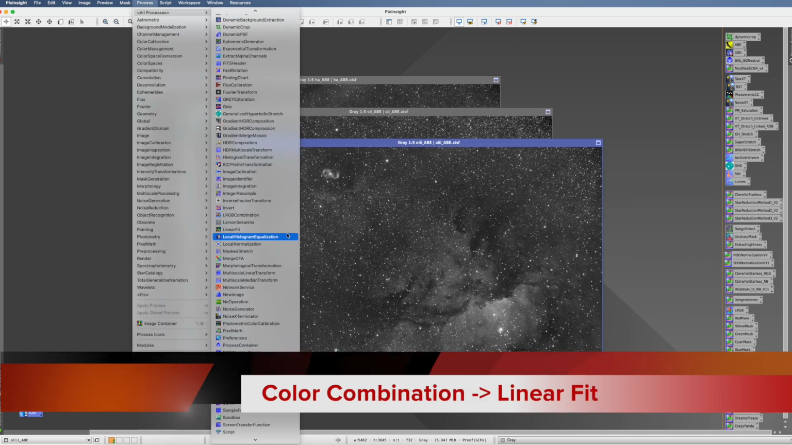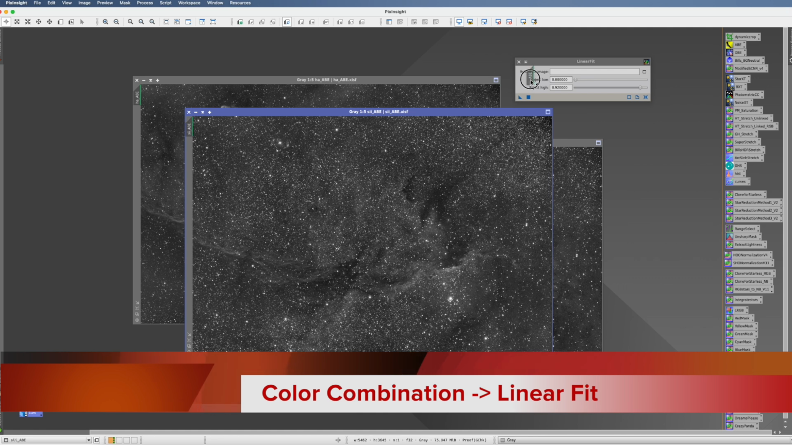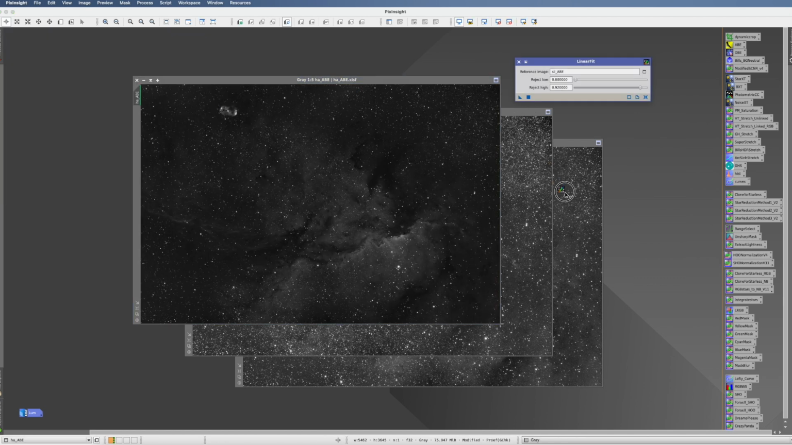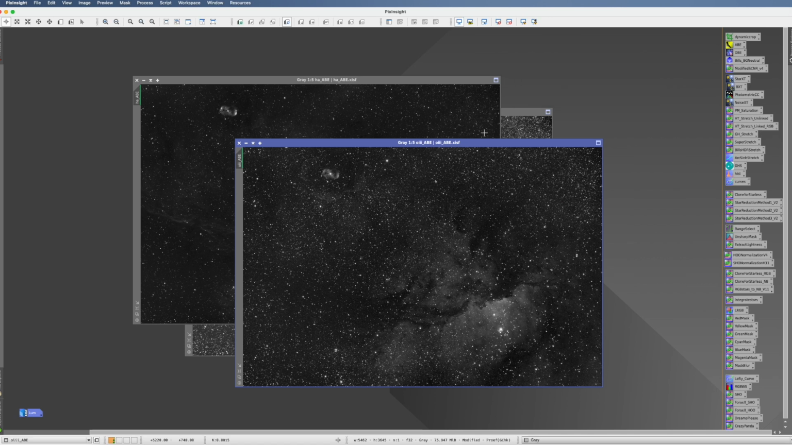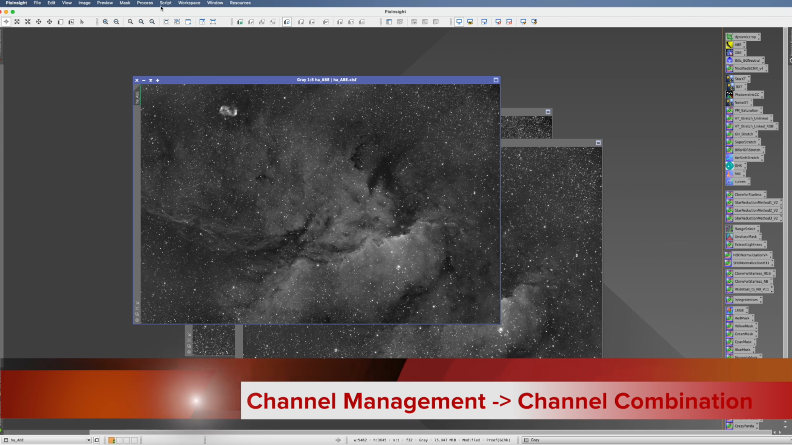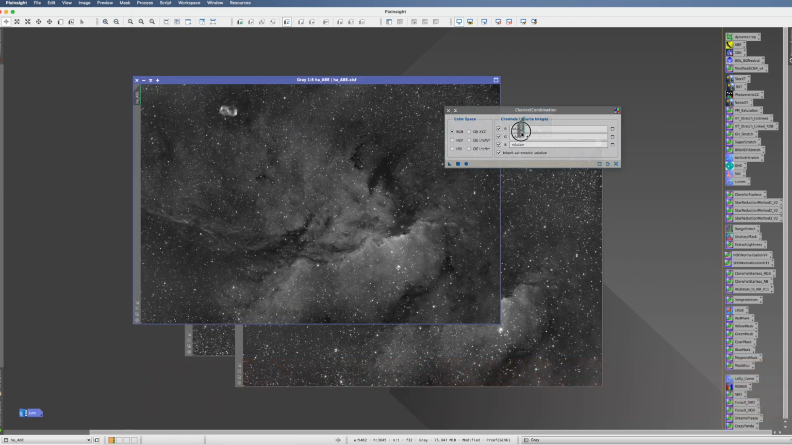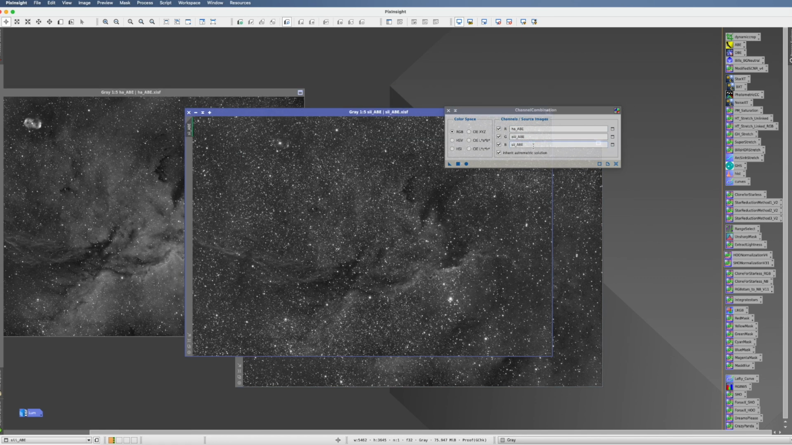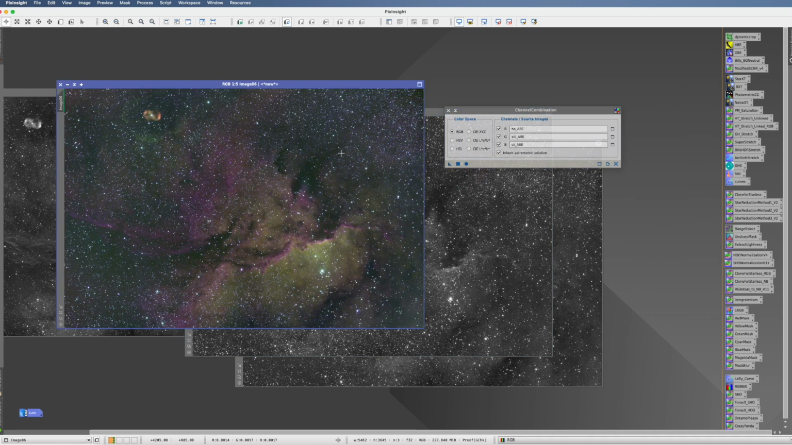Now that we know that, we go to the linear fit. We drag and drop the S2 into the reference image, and we throw the triangle on the other 2, on the HA and on the O3. So that's done. Now what we're going to do with them is a regular color combination. So here, channel combination, and we say the red is HA, green is O3, and blue is S2. Nothing special. We're executing, and here we go.